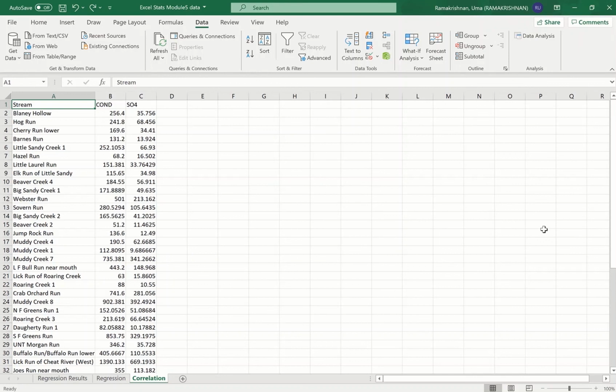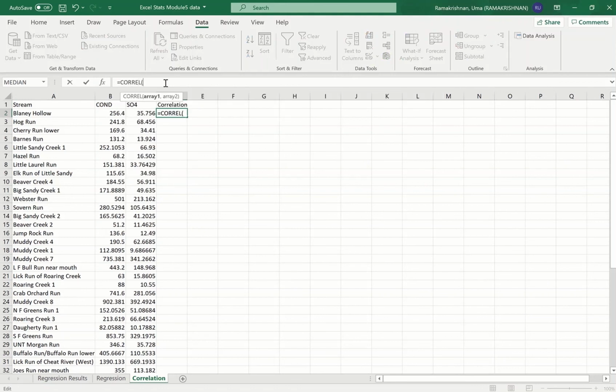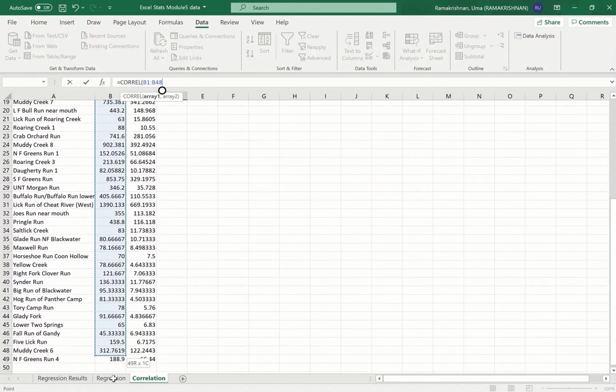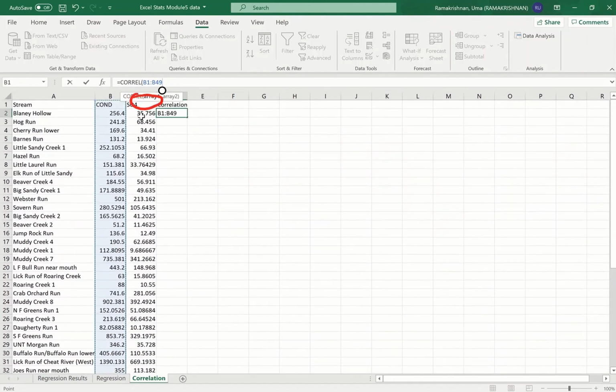So to run a correlation analysis, as always, make sure you label your cell. Go up, identify the cell, write correlation, move down, select your output cell, then go up, write equal, CORREL, open parenthesis, select the range. Remember, in this case, the order does not matter, so we are first selecting conductivity and comma, and your second variable, which is sulfate.